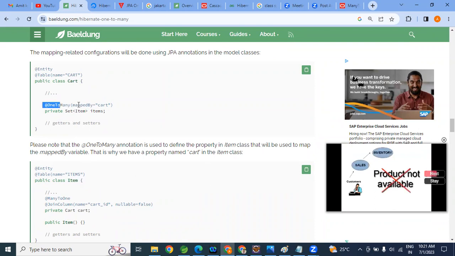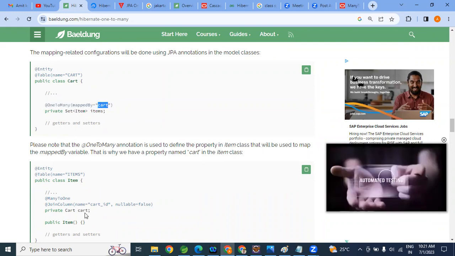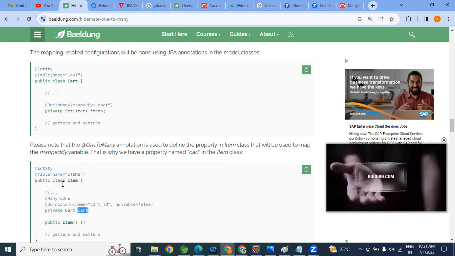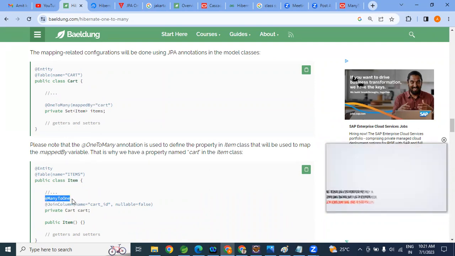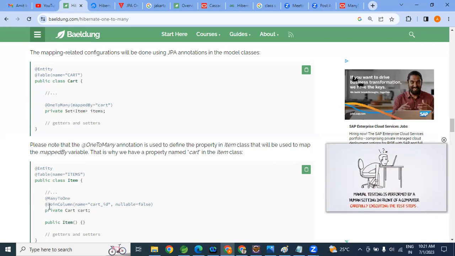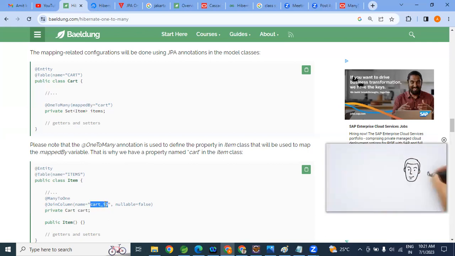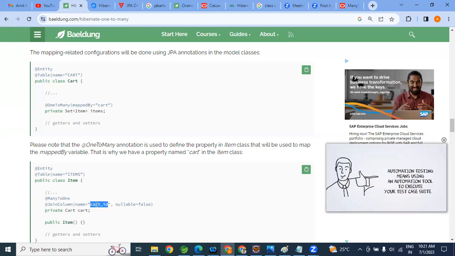So we are writing one to many. This field is mapping here in many to one in the other table basically. And here in many to one we are not writing mapped by, we are writing the join column, with which field it will be mapped. So in our case it is not the cart ID, it is the class ID basically.